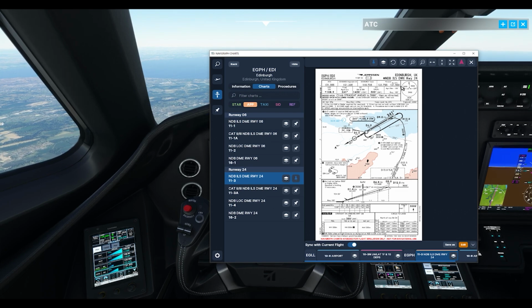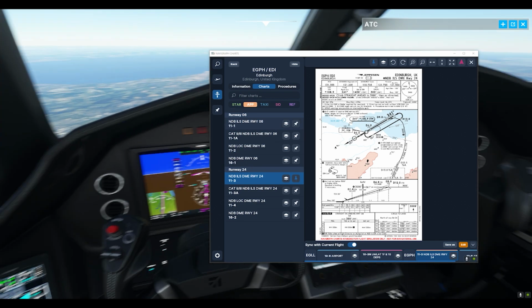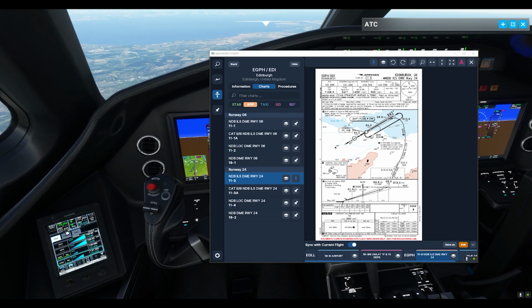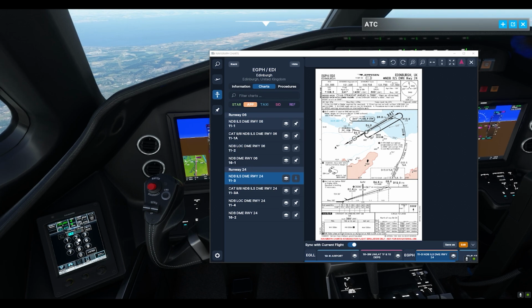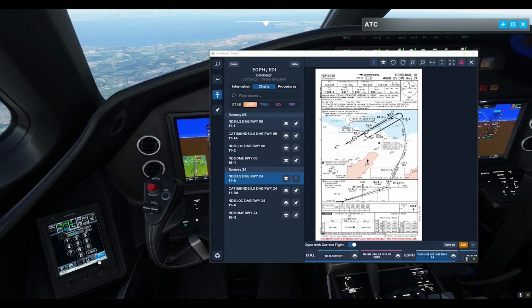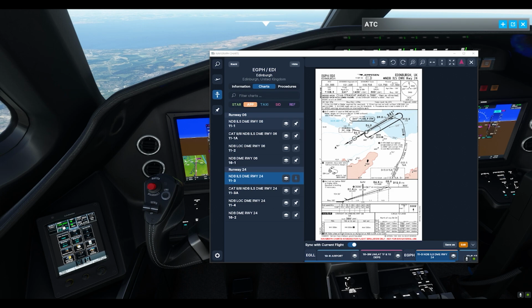So, it's plate 11-3 ILS Edinburgh runway 24, ATIS is on board, approach 121.2, we got that on. 121.2, enter on the standby. Oh, 120.5.